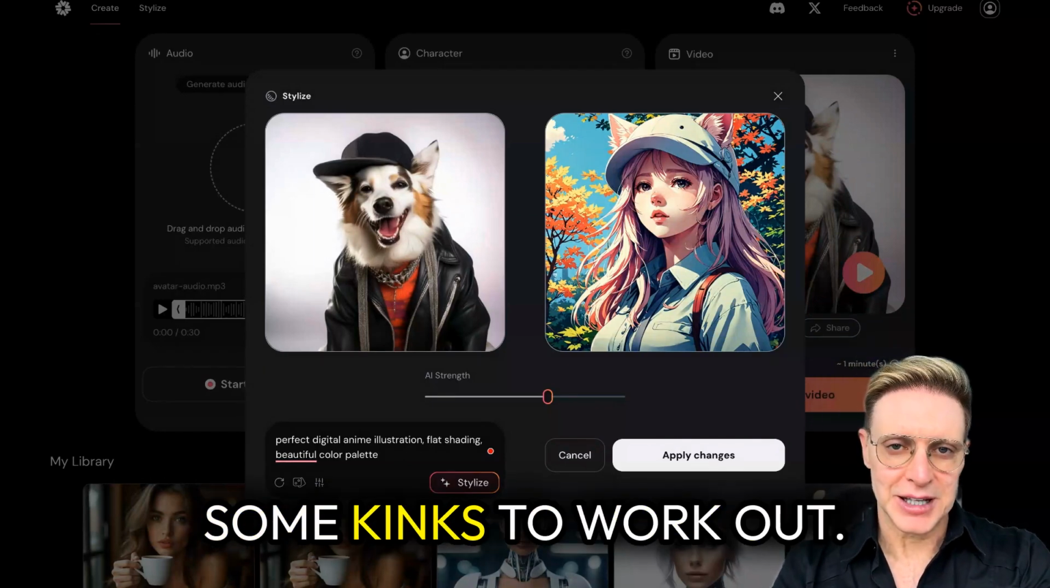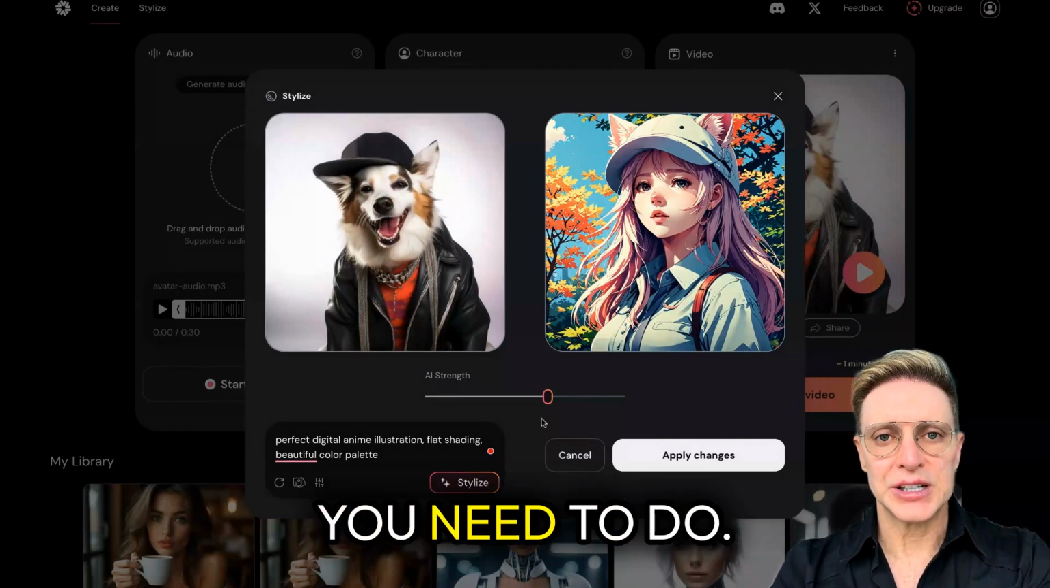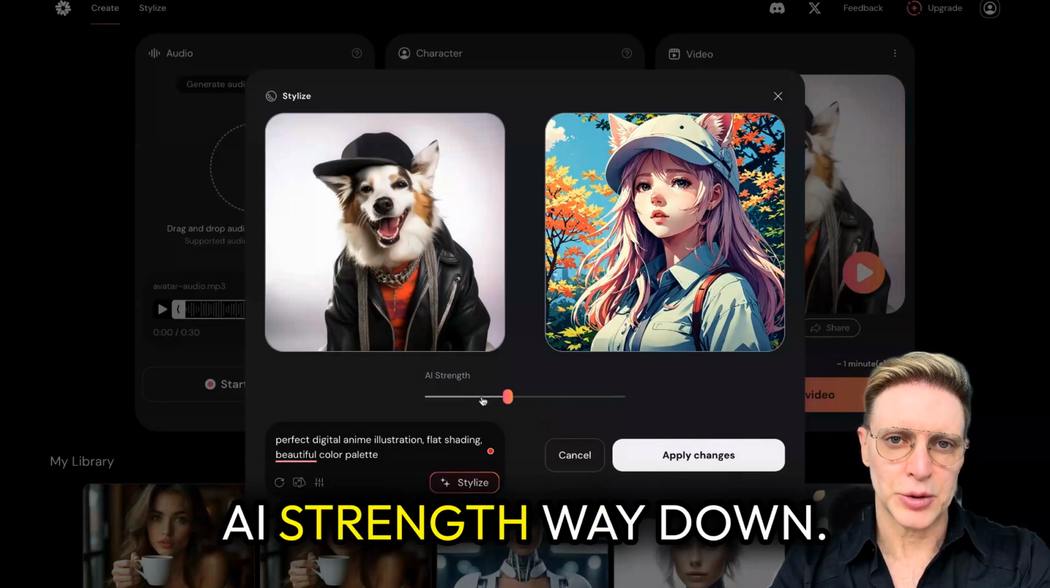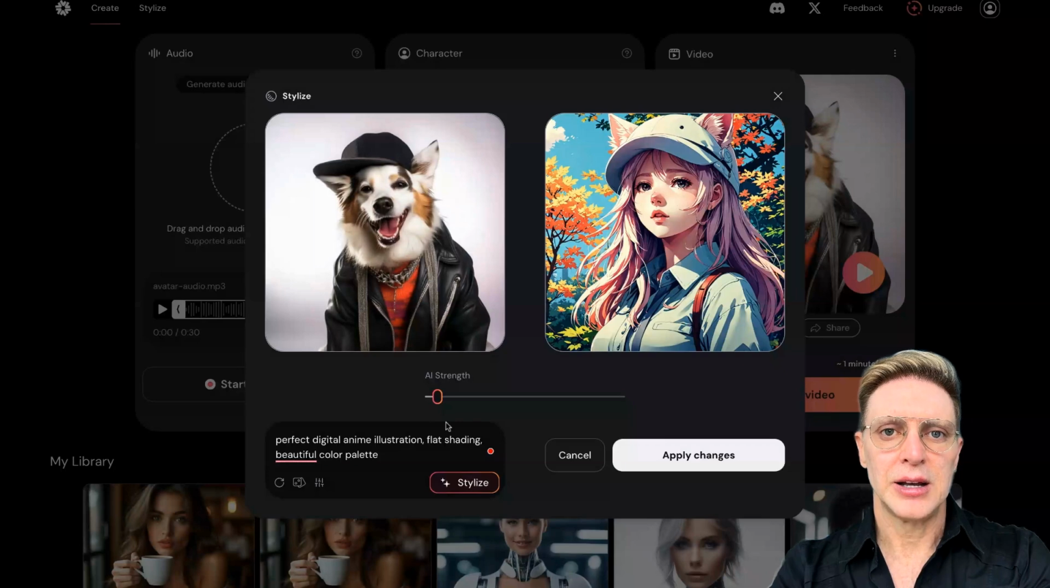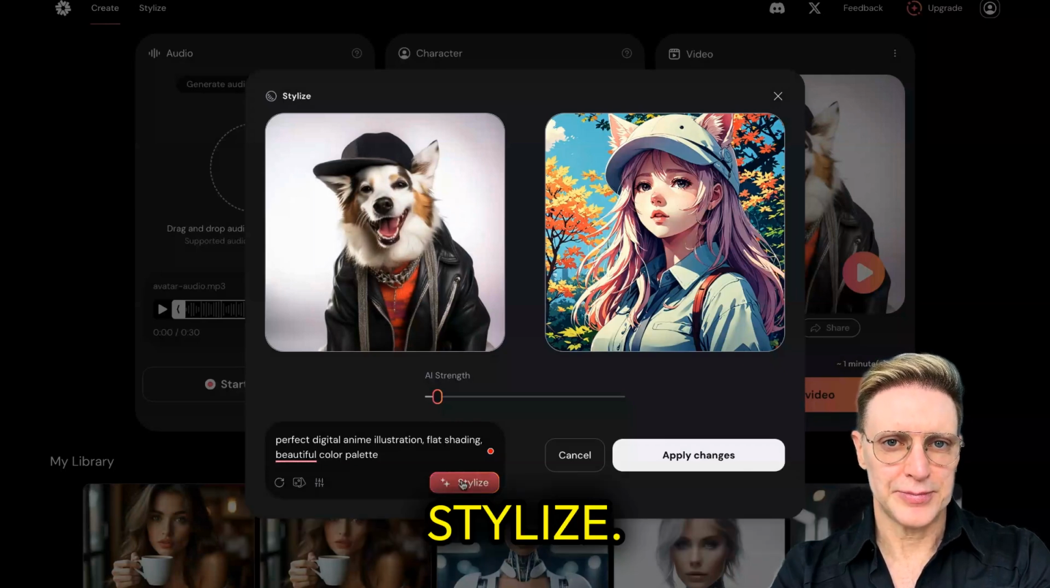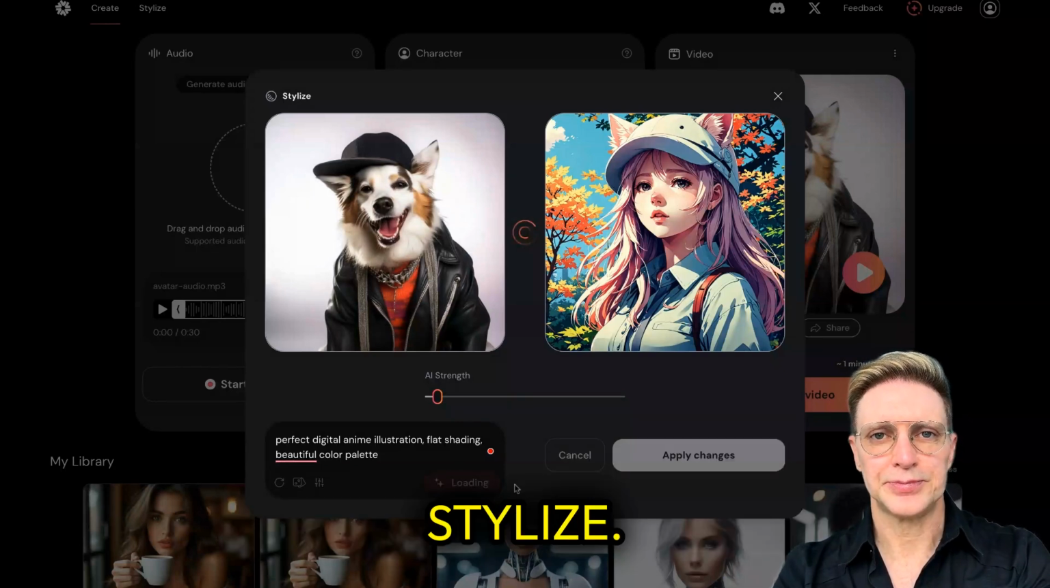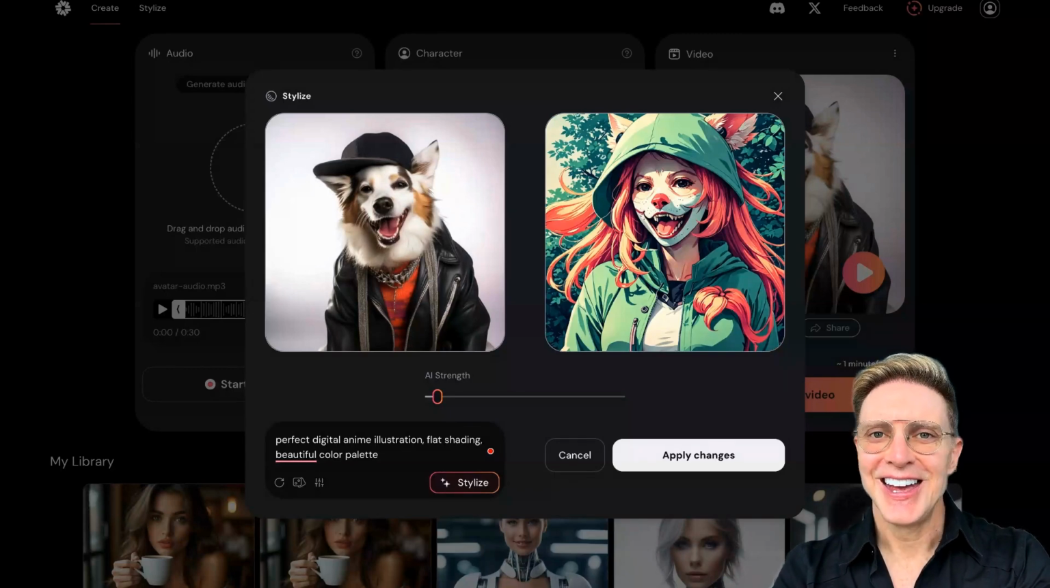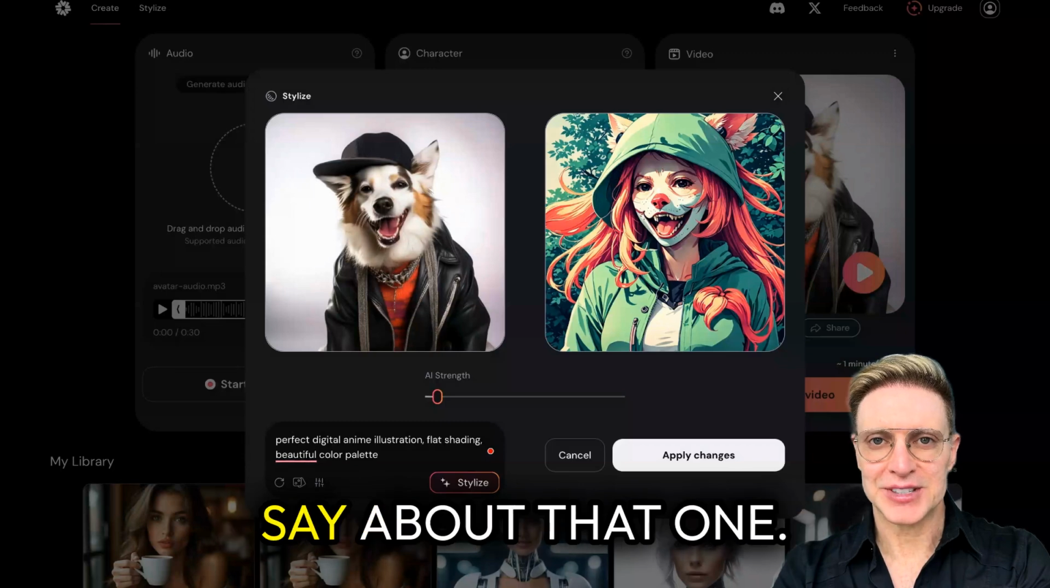Obviously, Hedra has some kinks to work out, but here's what you need to do. You need to take this AI strength way down and then try it again. Stylize. Wow. I don't know what to say about that one.